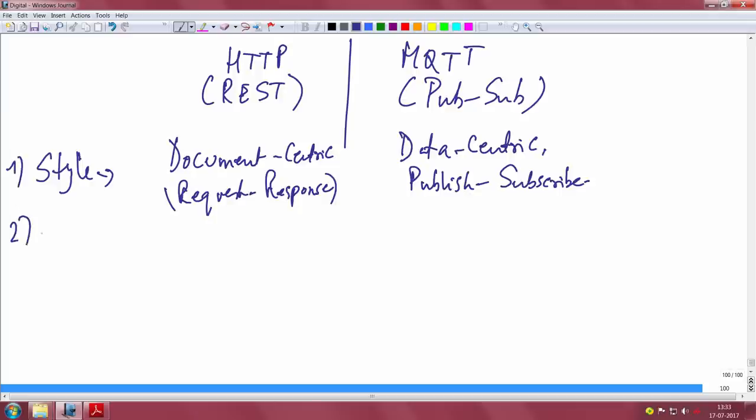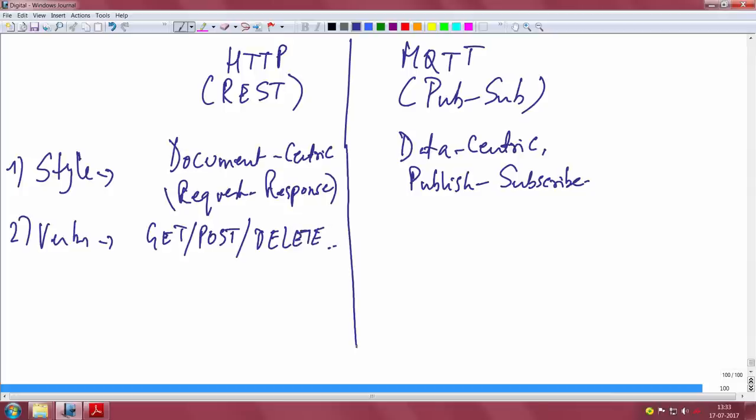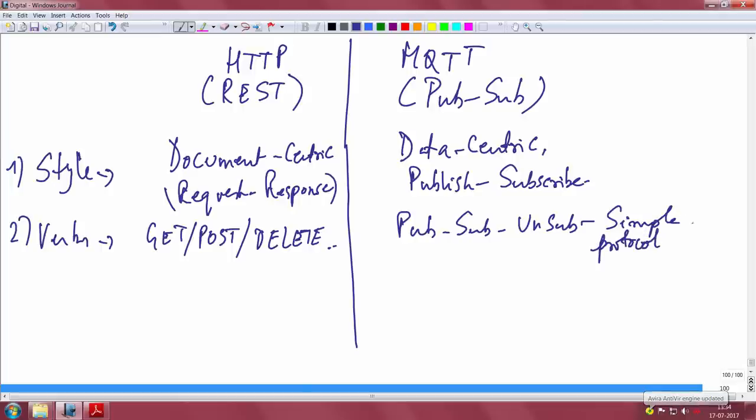The second thing is, if you look at some of the verbs that are used in the HTTP world, you have get, post, delete, and so on, and many more such things, put is also there. Anyway, these are all the verbs which are there. Here you have very simple pub, sub, unsub, and so on, a very simple protocol, easy to learn, pretty easy to learn.